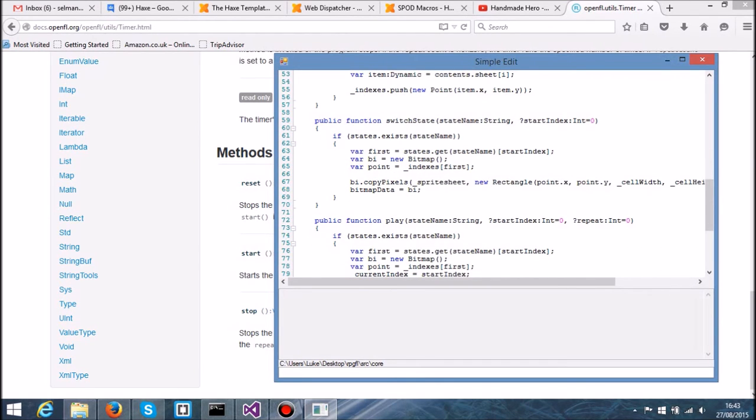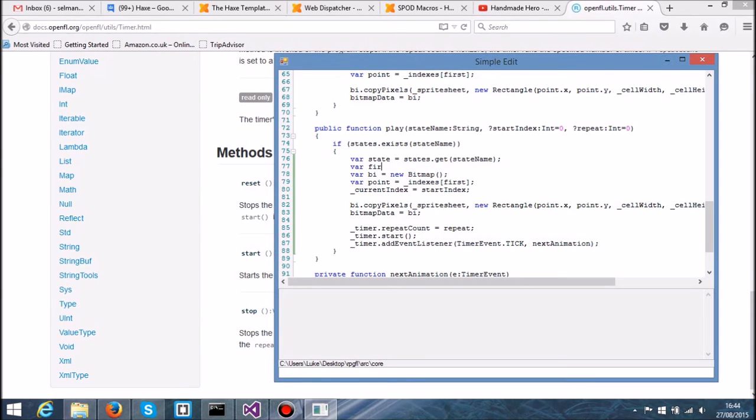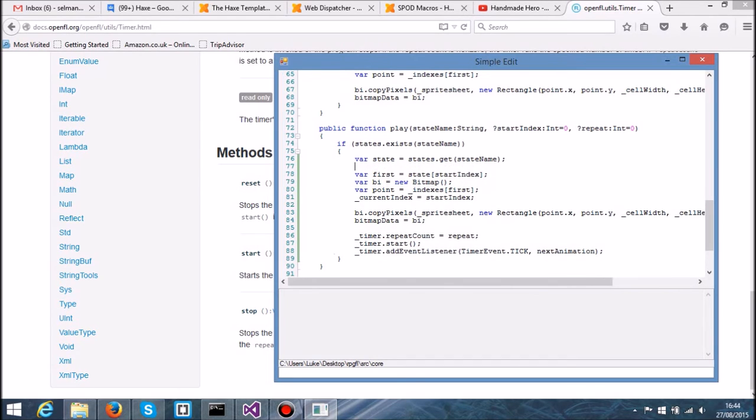Now, what we want to do is record the number of values within our state. So how many indexes there are in the state. So what we want to do is, when we play it, let's remove this for the time being. I will replace this with state, and then we'll do var first is equal to states, like that. So what I want to do is check the length of that state.